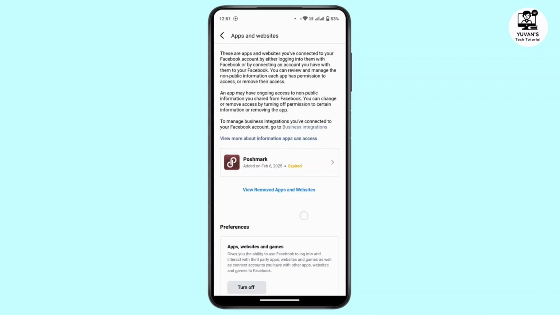And under this page, if you have linked your Free Fire account, you will find it right under this page. Once you find it, tap on it. And on the next page, you will find an option to remove or uninstall. Tap on remove and confirm your removal.